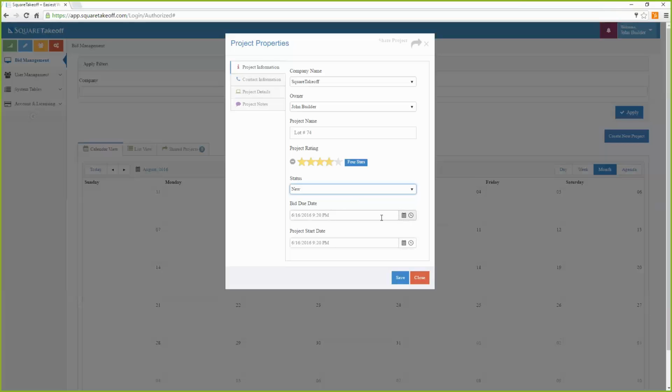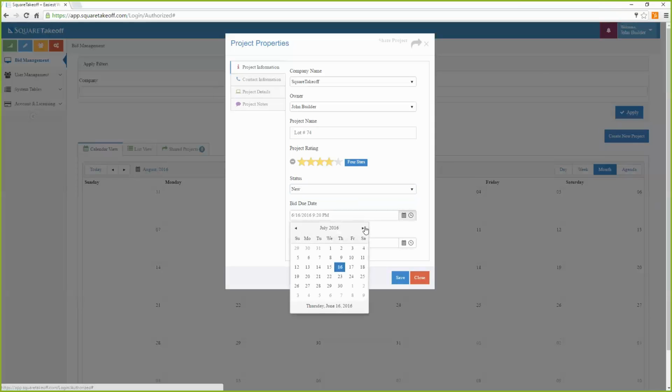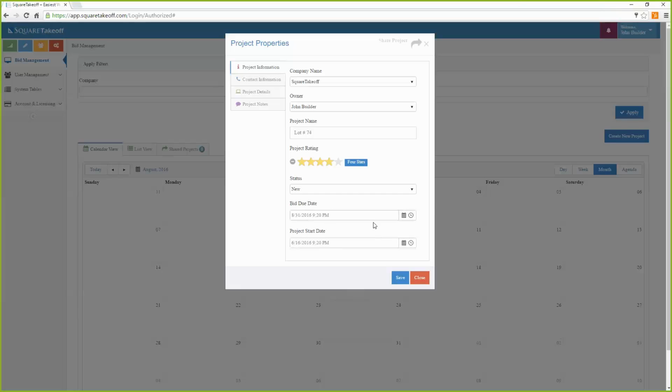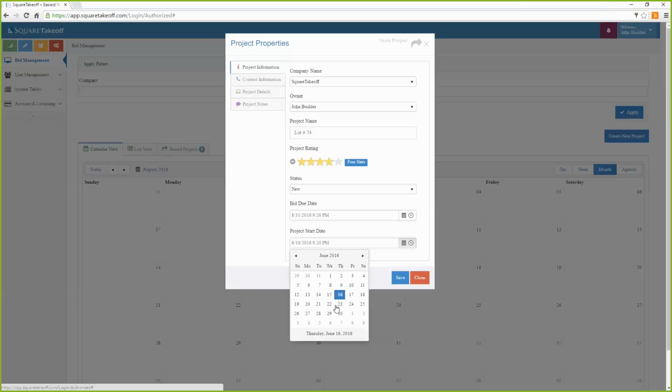The bid due date is the date that your bid is actually due. So let's go ahead and select a date later on, August the 31st. The project start date is the date that you are starting this project. So let's go ahead and select a different date.